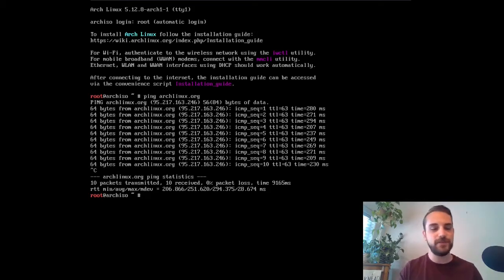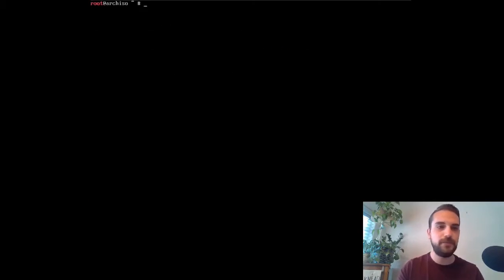Actually, before I create my partition tables, I'm going to clear my terminal. If you don't know that command, you can either type in clear and that'll clear it, or you can hit Control L and that'll also clear it.